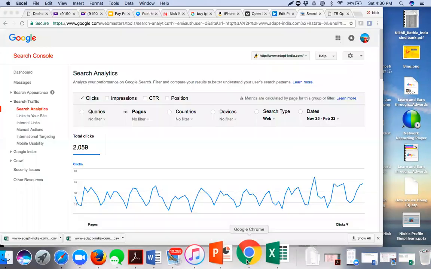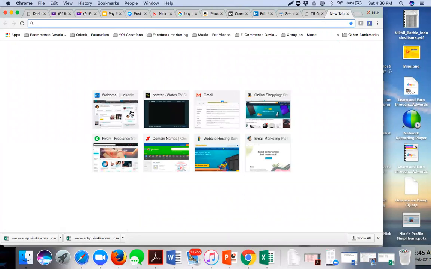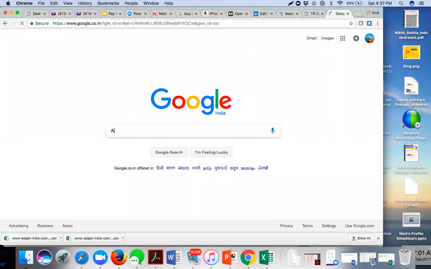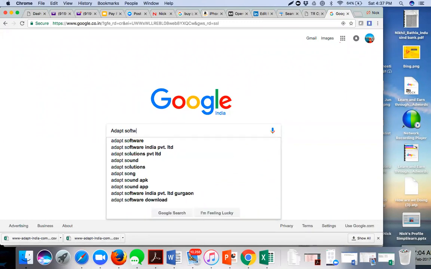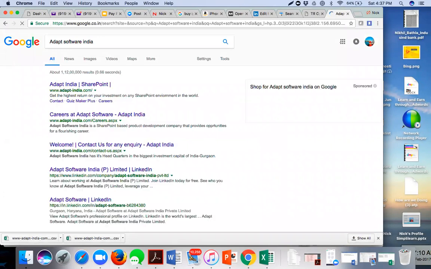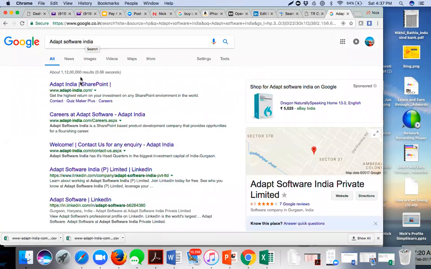How is that? Let me give you an example. Let's say in a search engine bar, I'm typing a search query. This is the same keyword, guys, for which the name of the website is Adapt-India. So I have typed in Adapt Software India and so forth. That's the name of my same client. Now, as you can see, the homepage is coming across.